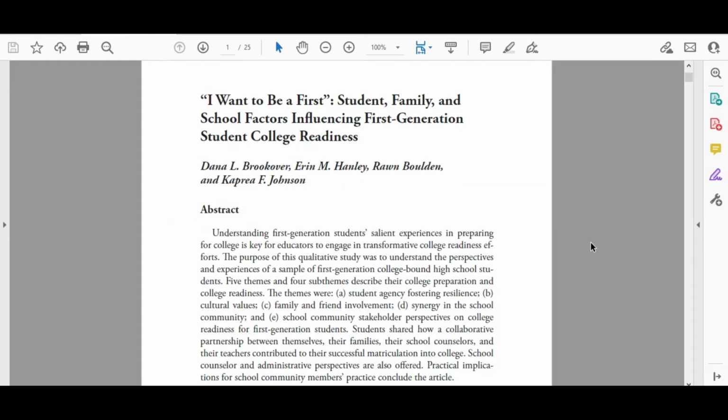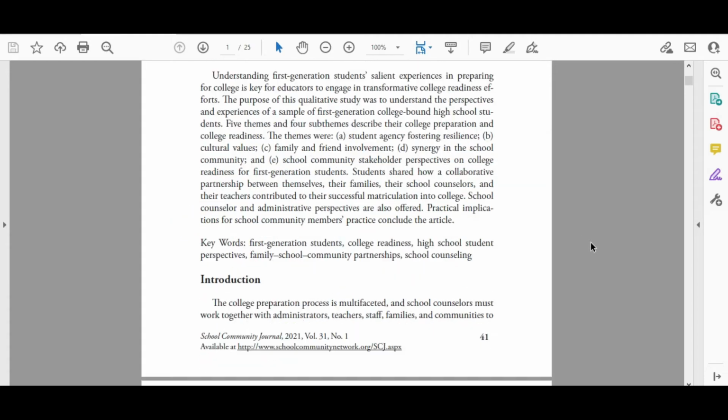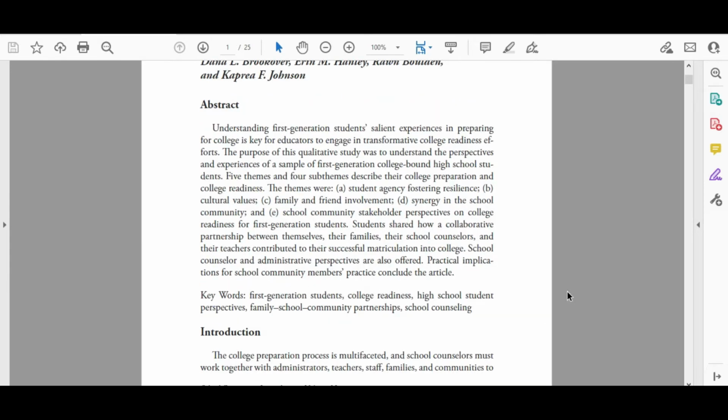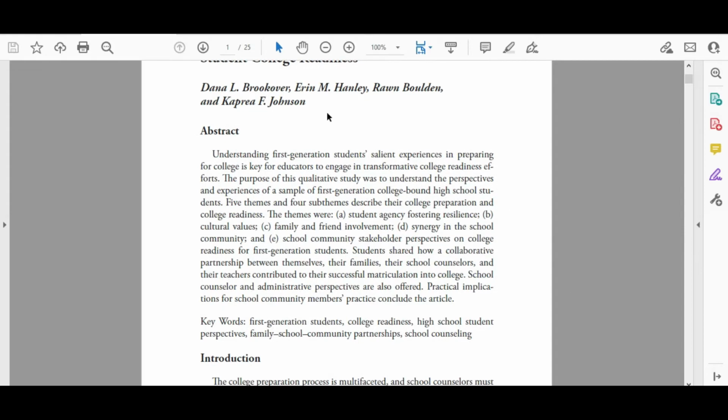In this version of the article, they put more publication details in the footer at the bottom of the first page. Here's the journal it was published in, and the volume and issue number, the year it was published in, and here's some page numbers. This is all very important info for when you create a citation for this article later.